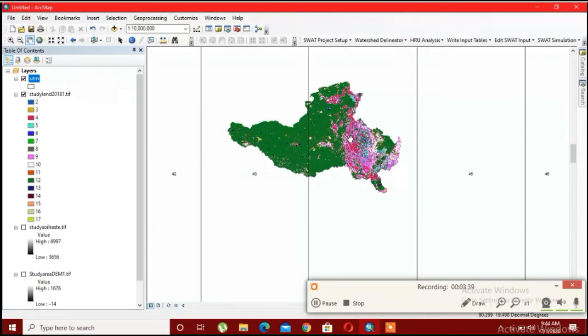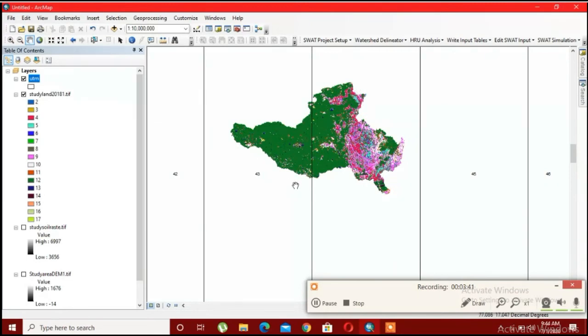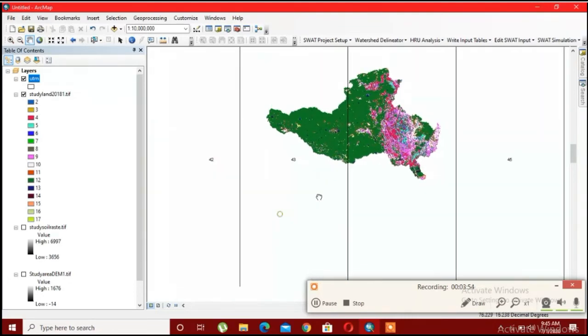You can check your own, and then after that you can just start working on SWAT. This is actually the final step of data preparation for the SWAT model. After that you just have to work on SWAT.